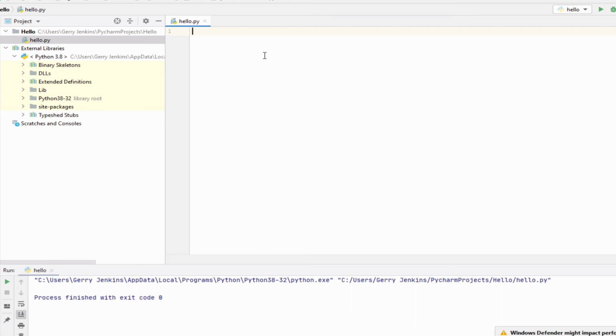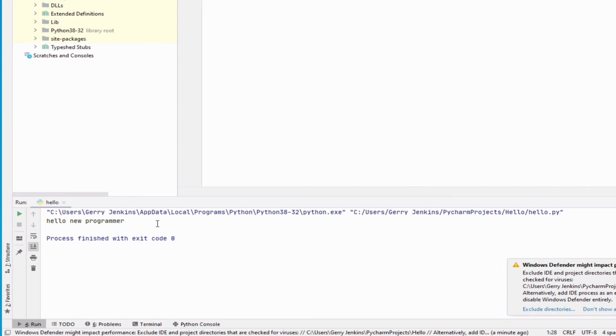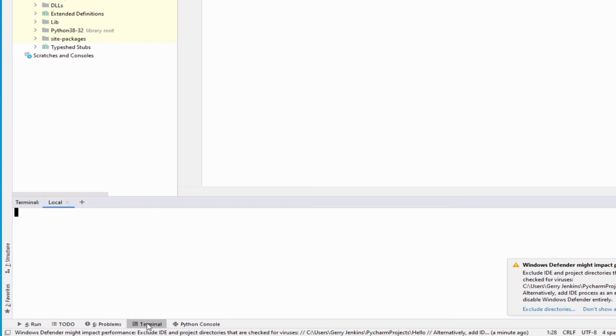So now we're just going to say print, and in quotes, hello, new programmer. And we're going to hit run. And you'll see it runs down here, hello new programmer. And that's one way you can run. You can also run in the terminal. So you'll see terminal down here. This is just like opening command line.